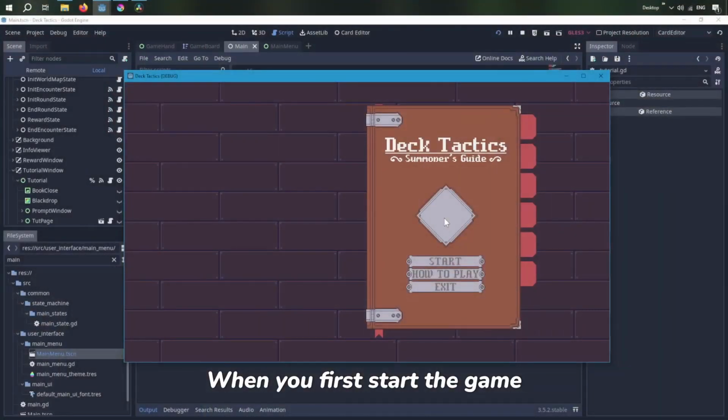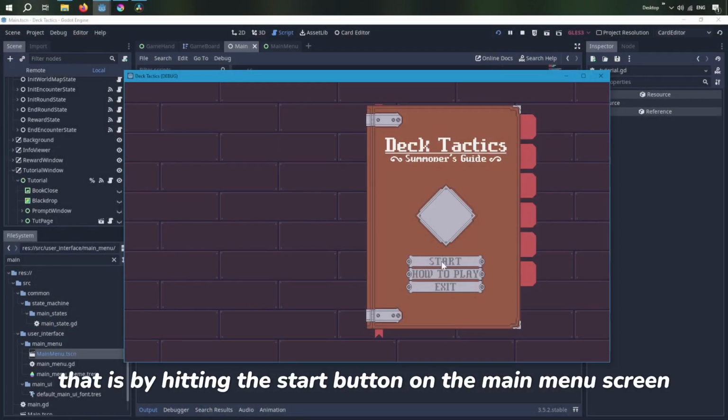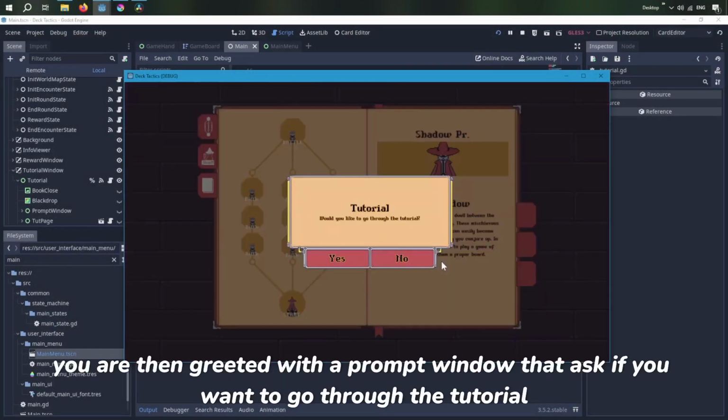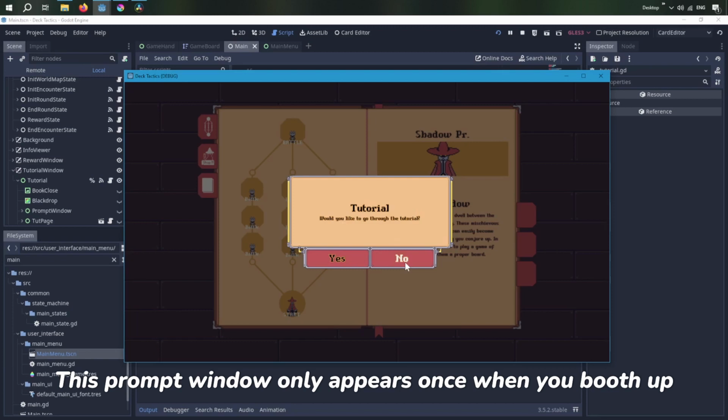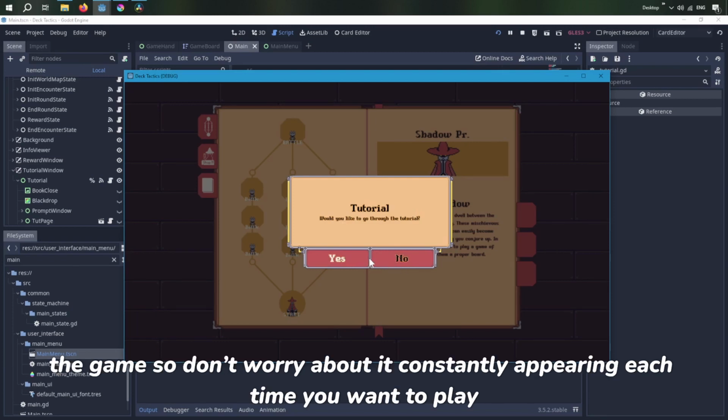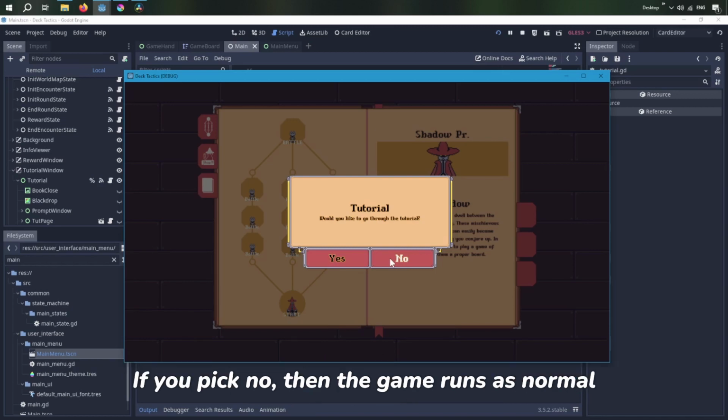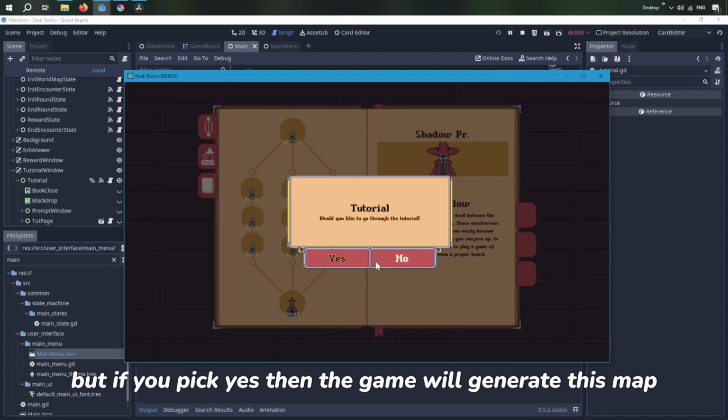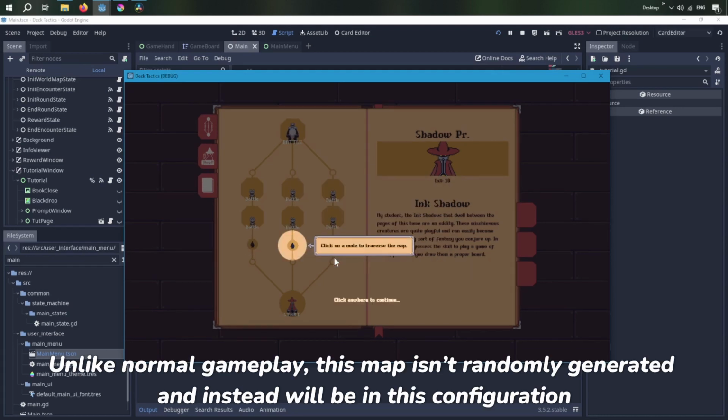When you first start the game, that is by hitting the start button on the main menu screen, you are greeted with a prompt window that asks if you want to go through the tutorial. This prompt window only appears once when you boot up the game, so don't worry about it constantly appearing each time you want to play. If you pick no, then the game runs as normal. But if you pick yes, then the game will generate this map. Unlike normal gameplay, this map isn't randomly generated and instead will be in this configuration.